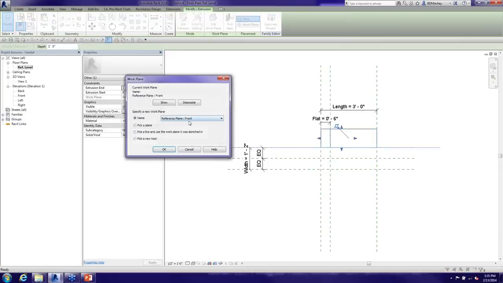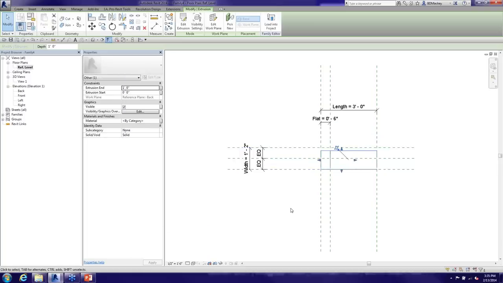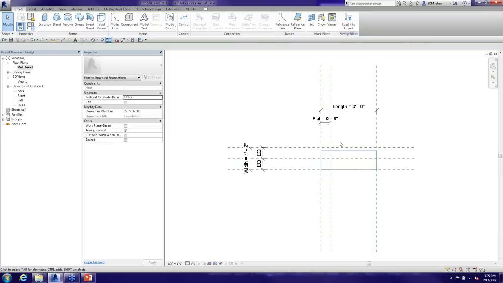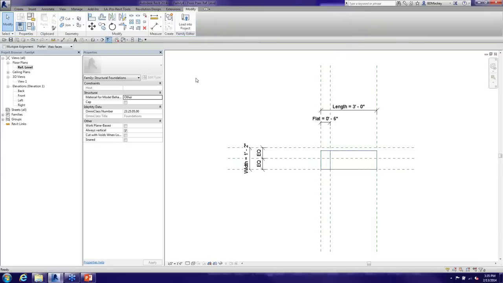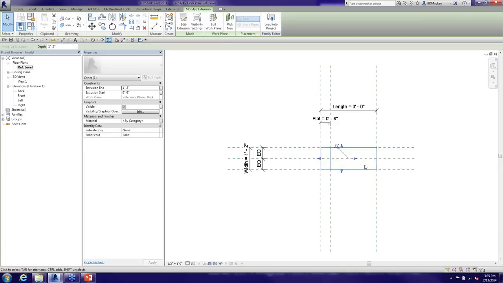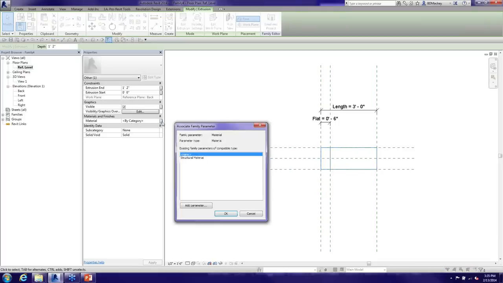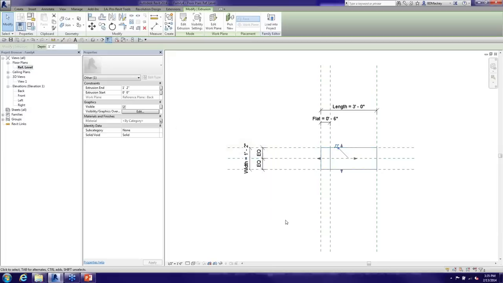I can edit the work plane. Instead of using the front work plane, maybe I'll use the back work plane. Some people freak out if they stretch it back upon themselves and get a negative value for their extrusion end. It doesn't matter in the Revit world that I've found, but if you do care, you can change work planes that easily. So now that's changed, I'm going to align and lock my other edge. And then last but not least on this one, I want to assign a material parameter to this. So I'm going to select this extrusion, come over to my material, and add the parameter for that structural material.